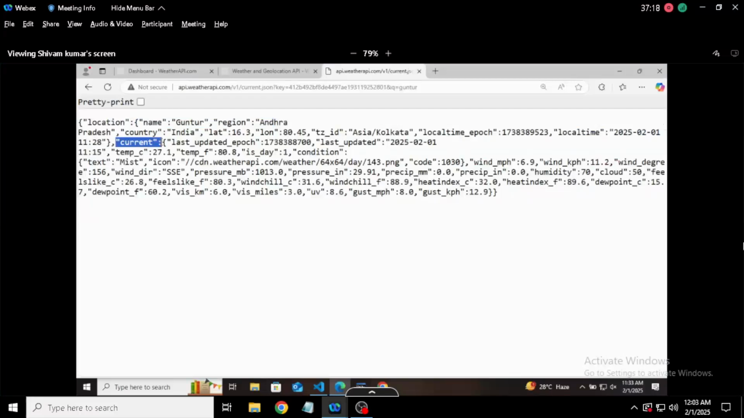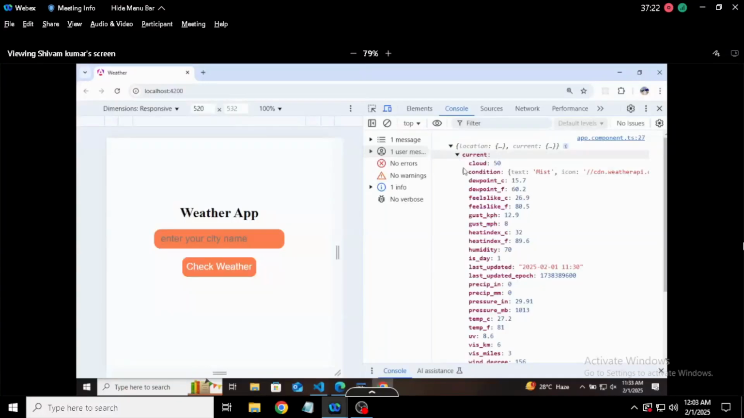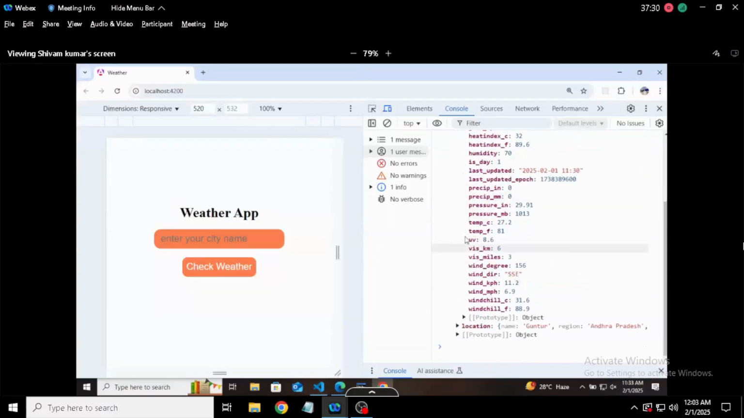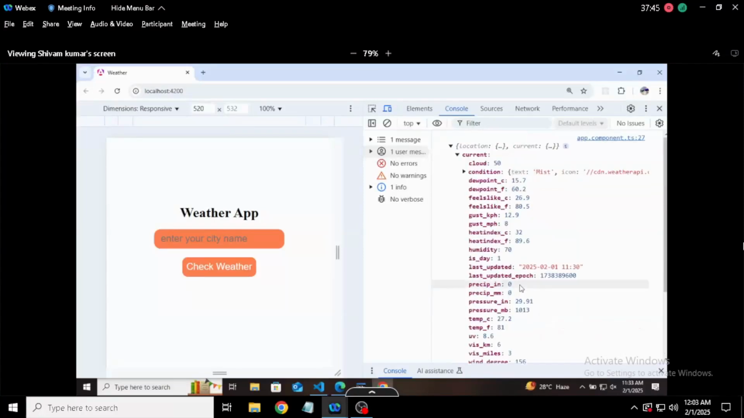One more thing is coming here, that is called current. Current means latest. In this current section, you will see that everything is visible. Dew point, feels like temperature. And if you see here, temp underscore C, 27.2, temperature in Guntur. Temperature in Fahrenheit is 81. Wind is blowing at the speed of 11.2 kilometer per hour. Everything is coming. That's fine.